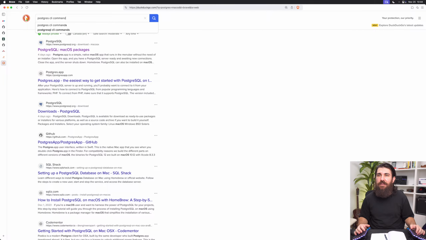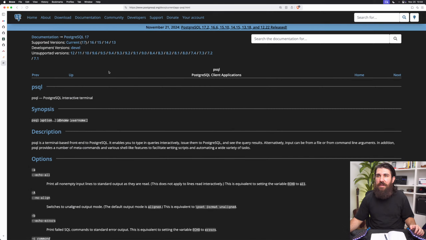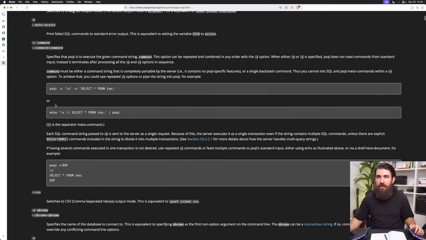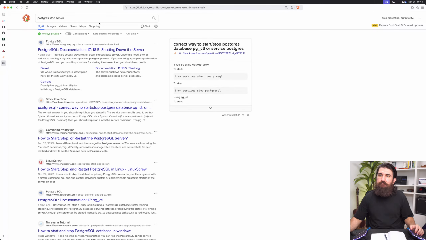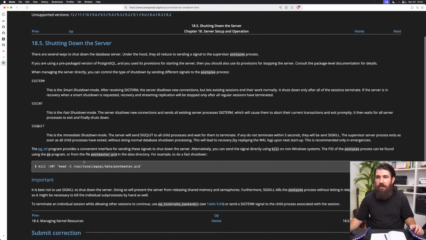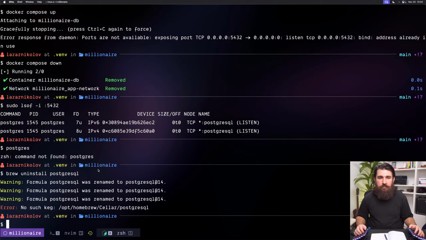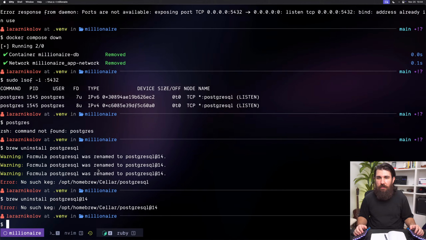Postgres CLI commands. Let's see. psql. And what does it do? Postgres stop server. Shutting down the server. pg_ctl. That's the program. That's the one that I refer to. Convenient interface to send these signals to shut down the server. Oh, you mean like brew uninstall postgresql@14? Yeah. I don't have it installed.